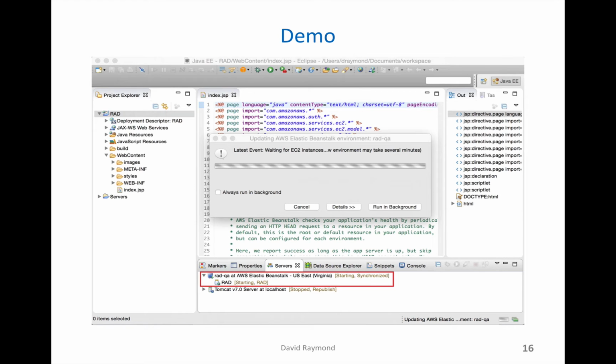At the bottom of your Eclipse development environment, under the Servers tab, you're going to see that a rad-QA AWS Elastic Beanstalk server has been created. This is not a literal server. This is an abstract server of the entire environment that you're creating. Underneath that, in that environment, your RAD application has been deployed, and it's starting. You can double-click this server, and you will see configuration information about the server, some of which you can change from within Eclipse, some of which you cannot.